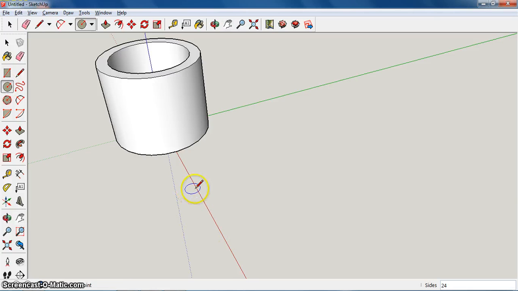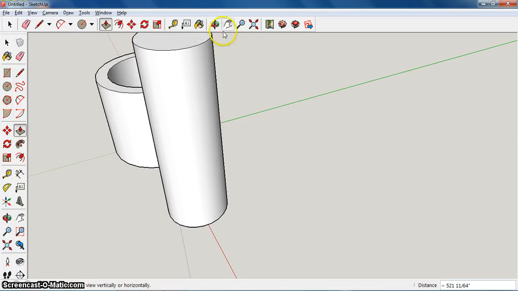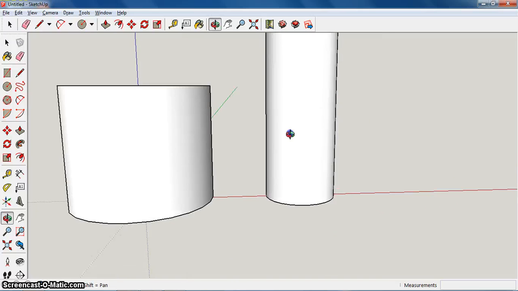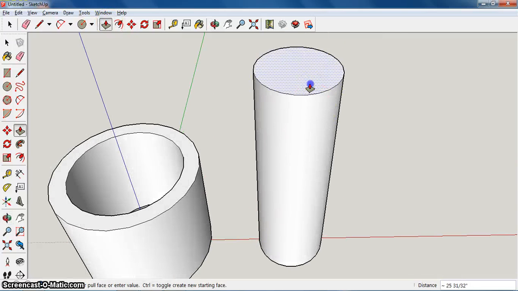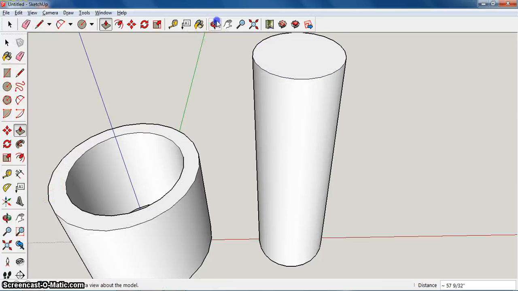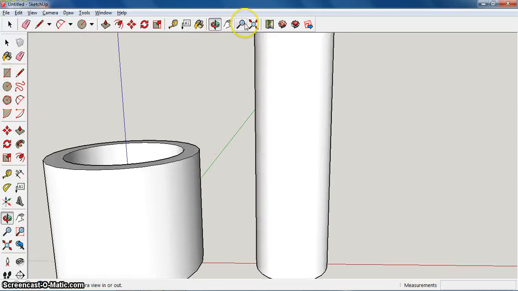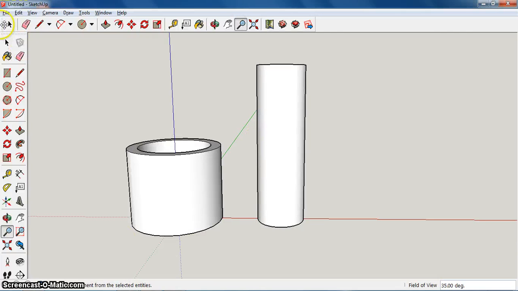Okay, and now I'm going to draw another circle right here on the red, and I'm going to extrude this up. Let me rotate this around, alright, and that looks long enough. Well, maybe I'll just make it a little bit longer just to be on the safe side. I'm going to zoom out a little bit.